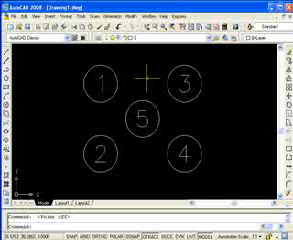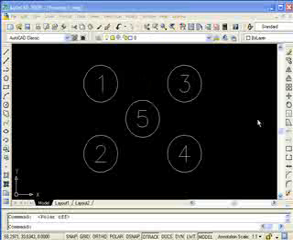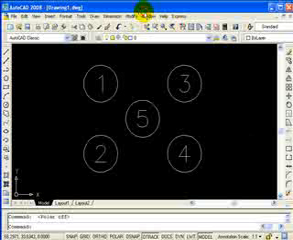Welcome back to the AutoCAD 2008 tutorial series. In this tutorial we're going to be going over erasing objects using a regular window and a crossing window. We're also going to get into polar object snaps or polar tracking. Let's go ahead and get started.